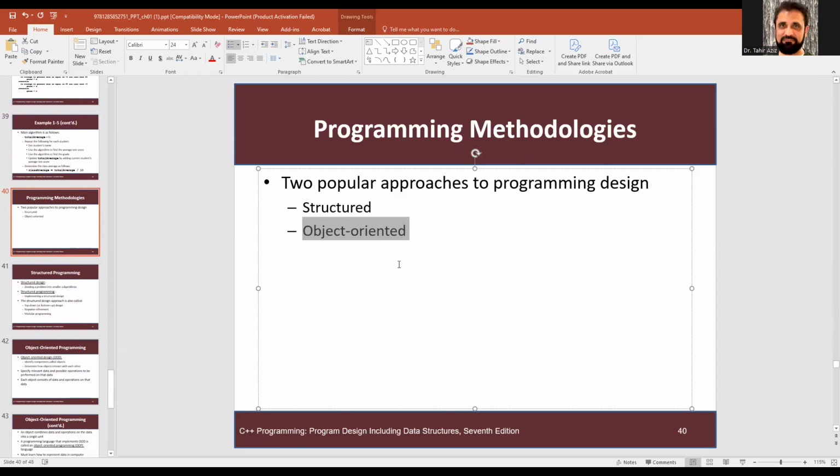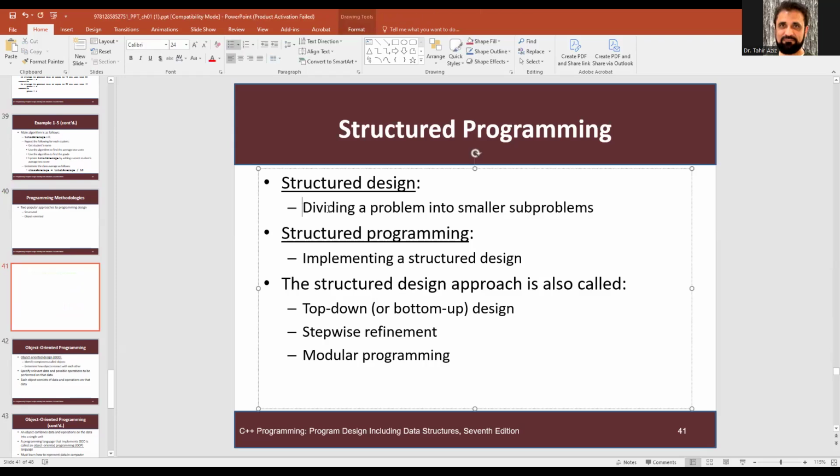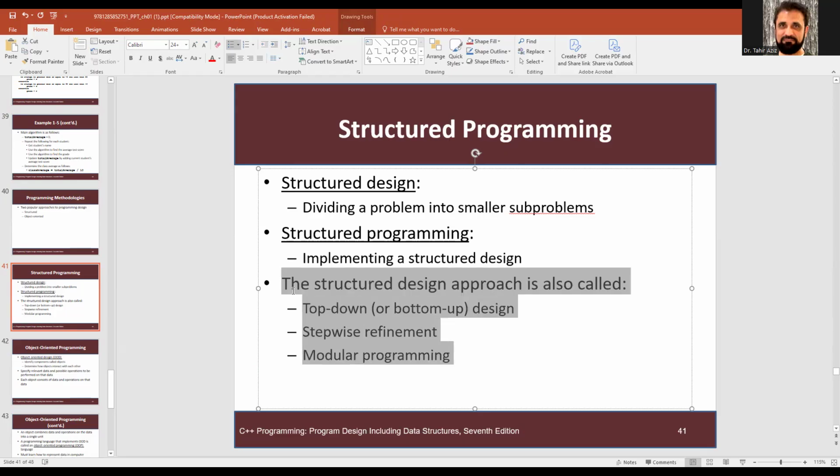In Chapter 10, we'll talk about object-oriented methodology. Most of the modern languages are object-oriented. In structured design, you divide a problem into smaller subproblems and implement the structured design. The structured design basically is top-down, stepwise refinement. It's a modularization of your program. Basically, divide and conquer. That's the whole idea in that particular case, because if the problem is very complex, you divide it into smaller pieces.